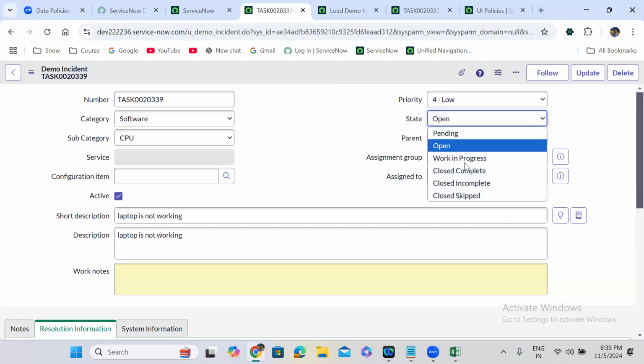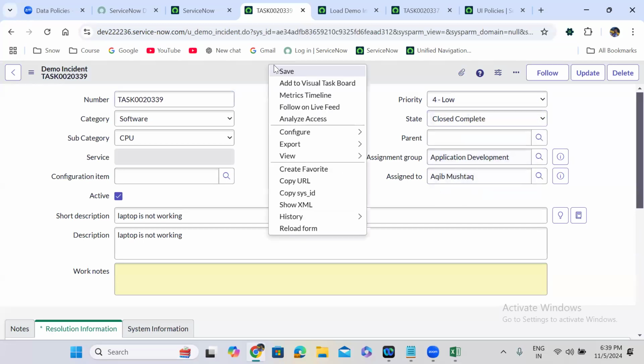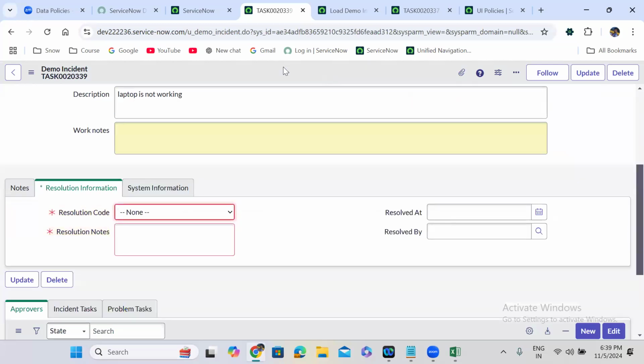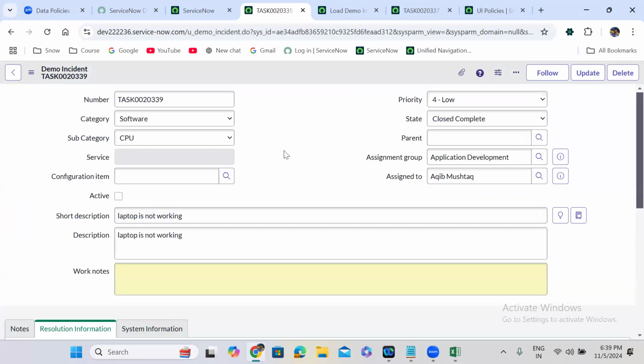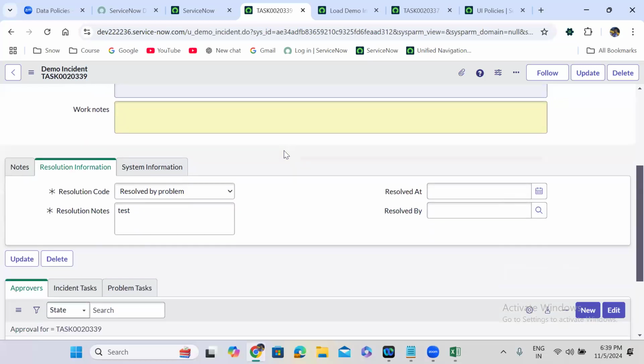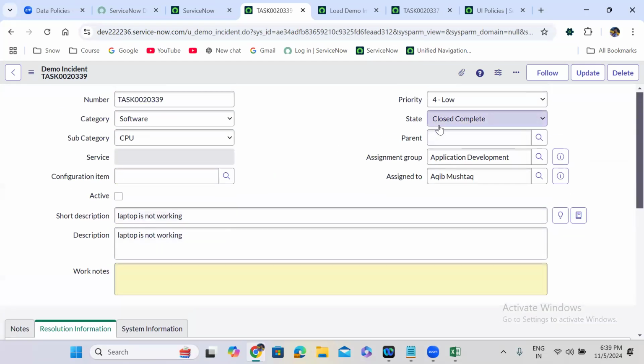Now you can see when I keep the state as closed complete without filling the resolution code and notes, it is not allowing you to resolve it, close it. Only when I provide the resolution code and notes, it is allowing me to close complete it. So that means UI policy is working fine. It is not allowing you to close it unless and until you provide the resolution code and notes. Once you provide them, it allows you to close it, right? UI policy is perfectly working fine from the form.